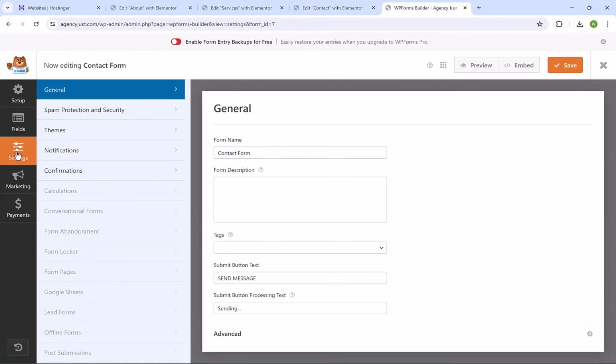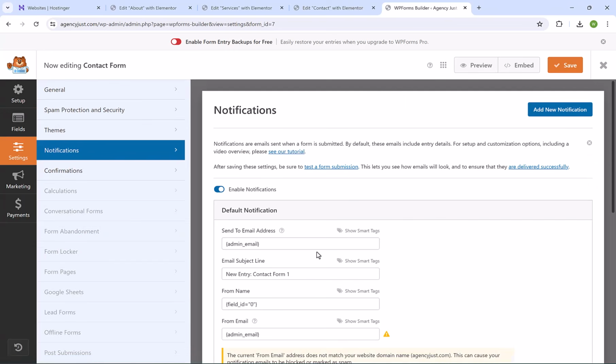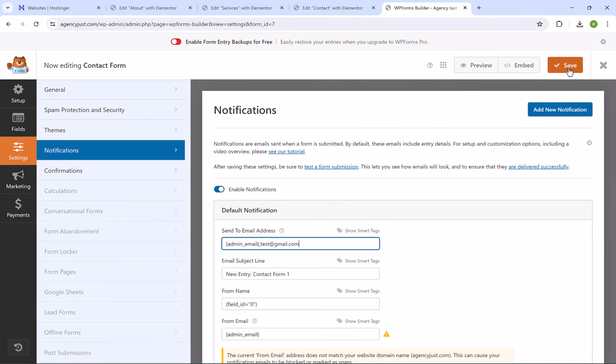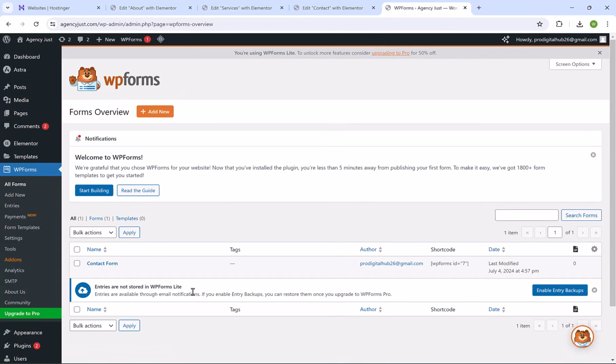Next step is to go to Settings. And then click on Notifications. When the contact form is submitted, you'll receive a notification to your admin email, the one you entered while registering on Hostinger. You can also add other email addresses here, separating them with comma. And this is simply how you can control contact form. Click up here on Save. And then close it. Here we have a shortcode. Highlight it and then copy it.